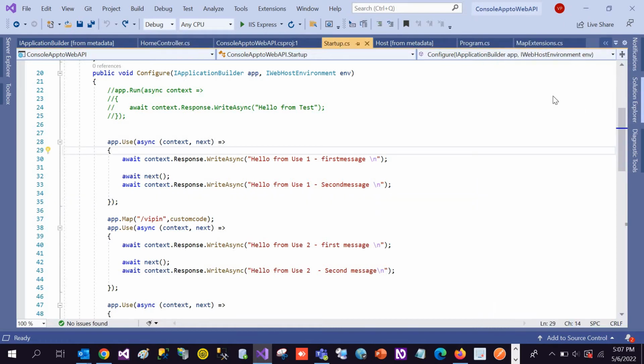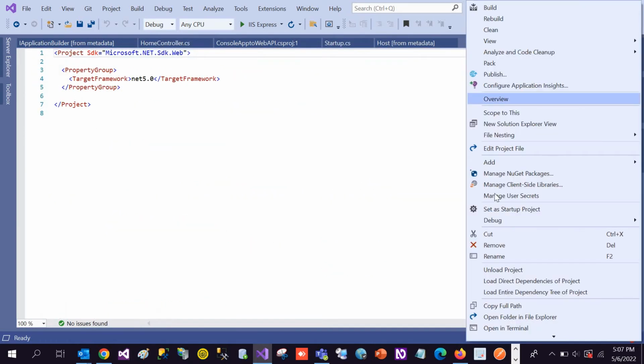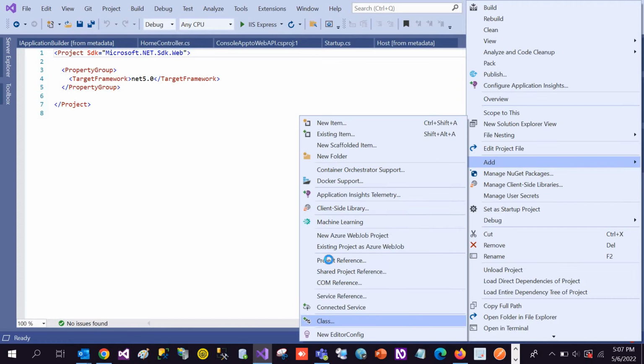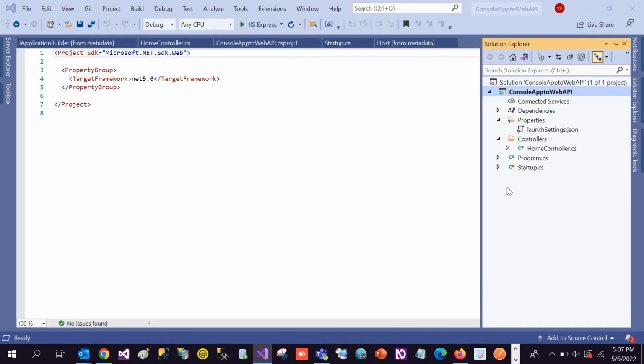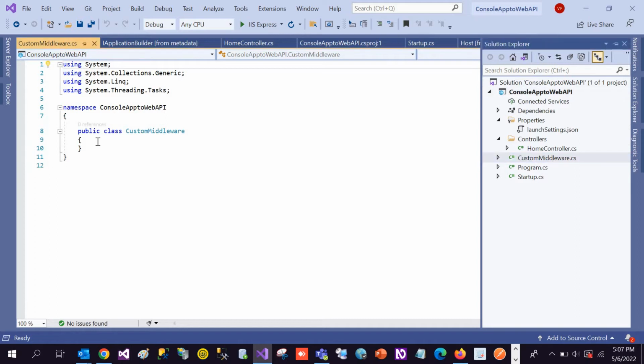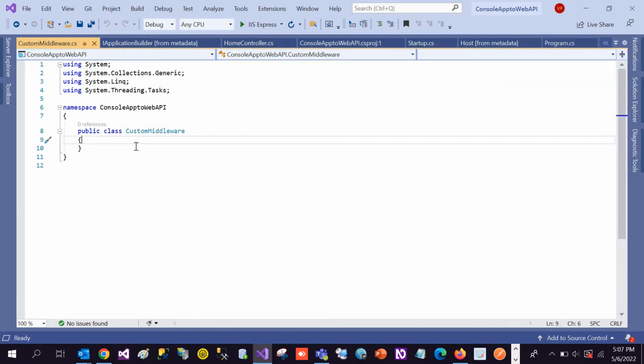So let's see how we are going to do this. Let's go to the project and create one simple class by the name custom middleware. Clicking on the add button, you can see we have created our custom middleware class, and we are going to make it inherit from middleware.